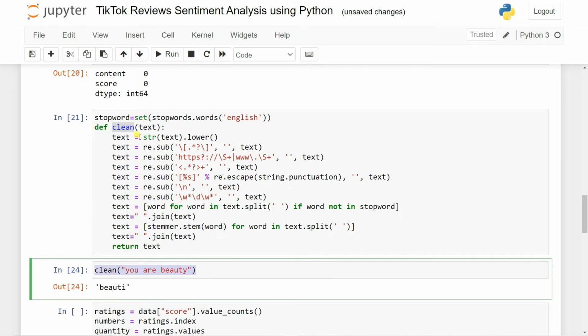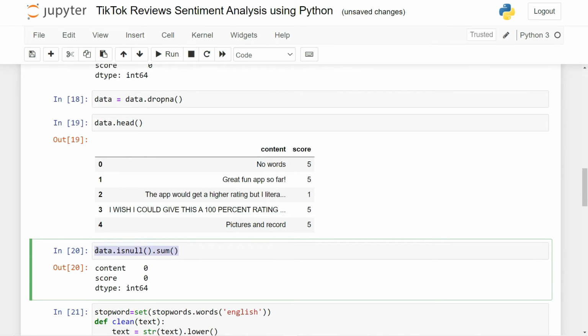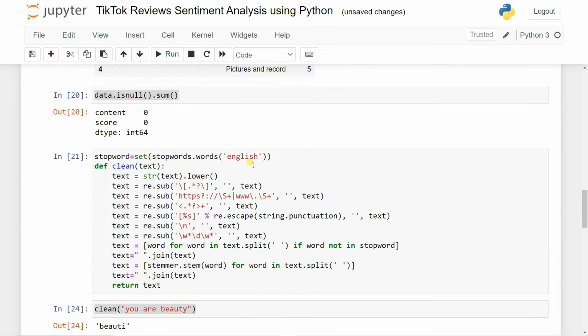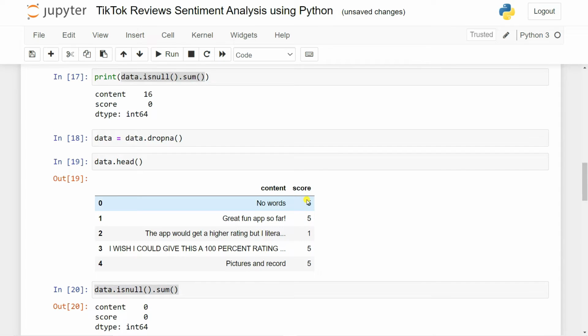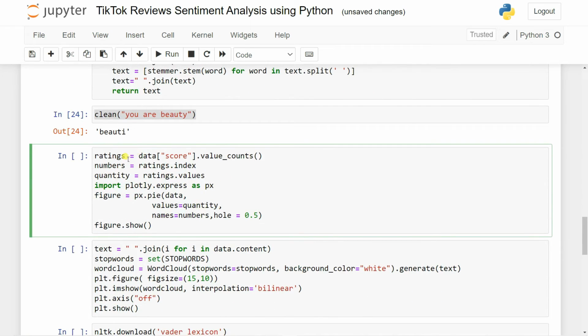So now we have cleaned our text and removed our stopwords, and we also check for null values. If there is a null value, we simply drop it. Then we check the value counts of the score. You can see there are some scores. Scores are nothing but the reviews of the application. So let's check that. Data.score.value_counts gives you the value counts of all the scores: how many have 5, how many have 1. It takes the index numbers and also the values, which we call the rating.